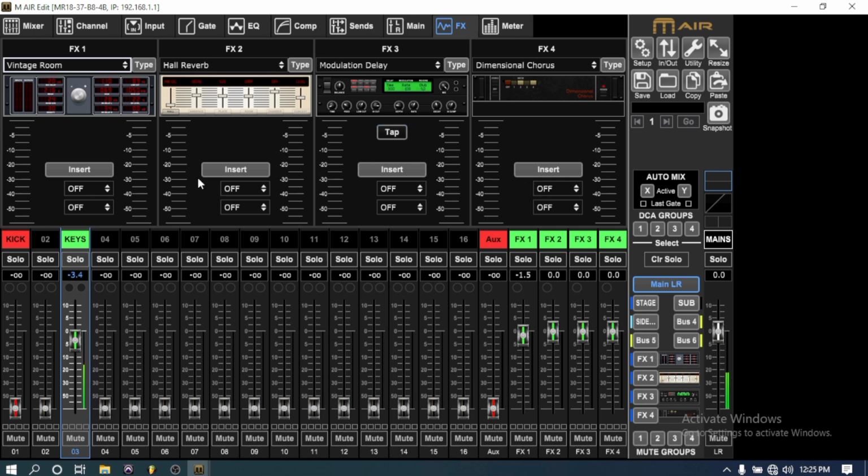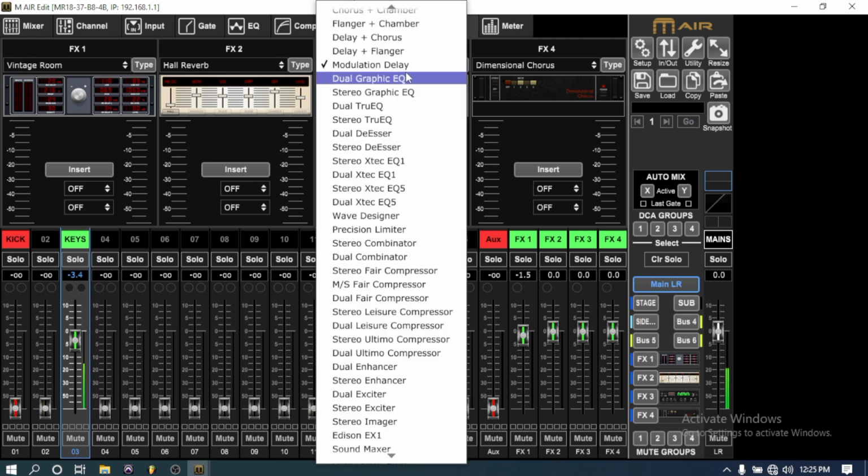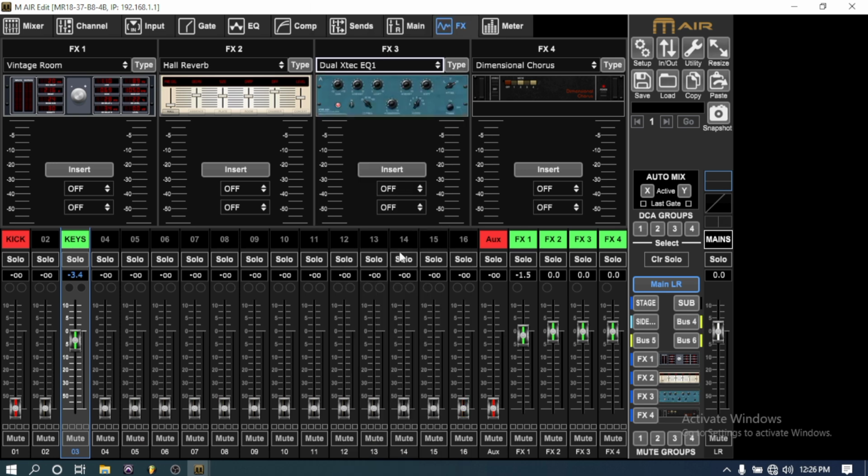Now, which means that we can use either of this effect as an insert or a general effect. So assuming for the kick, let's do something. For the kick we have a dual Extec EQ1, dual Extec EQ1.